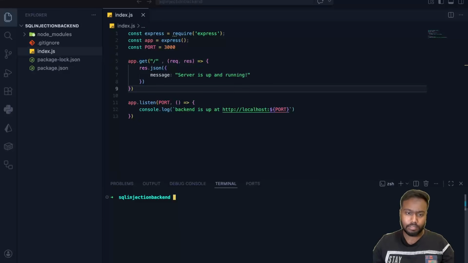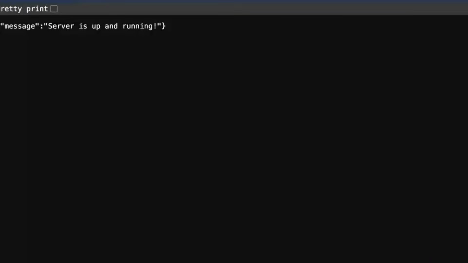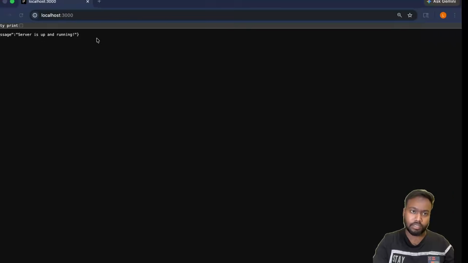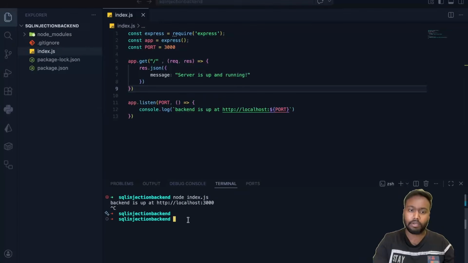So let's run this server and check whether it's running or not. I would go for node index.js. You'll be able to see the server is up, on port 3000. Okay, the server is up and running. Everything looks good, I guess.